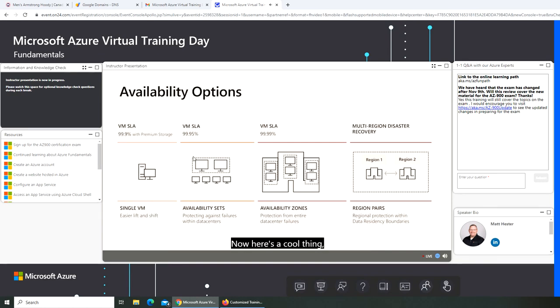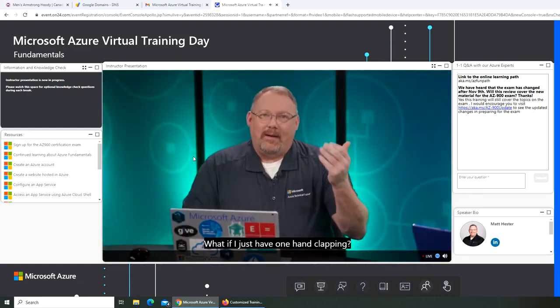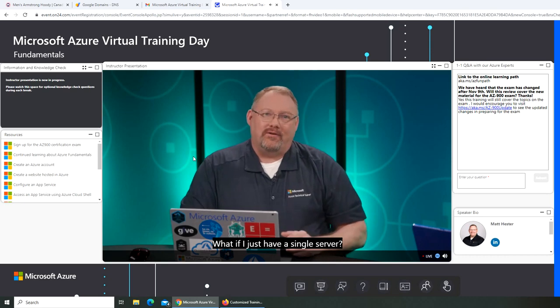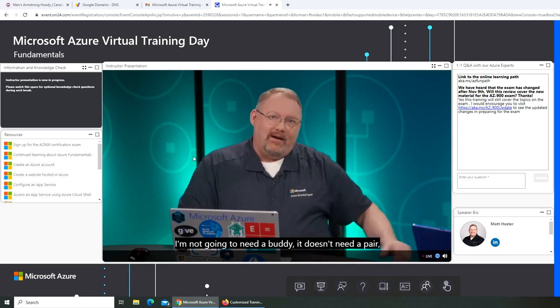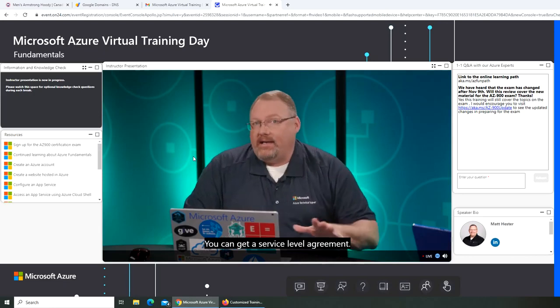Now, here's a cool thing. We were the first company to do this. What if I just have one hand clapping? What if I just have a single server? I'm not going to need a buddy. It doesn't need a pair. I don't want to do anything else with it. Can I get an SLA for it? You can get a service level agreement.